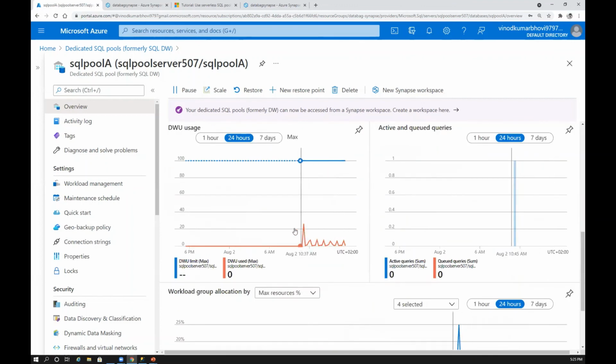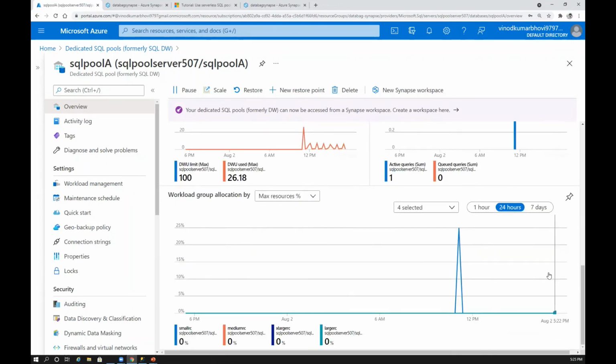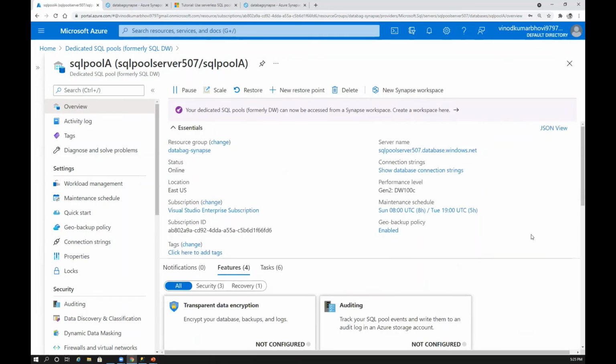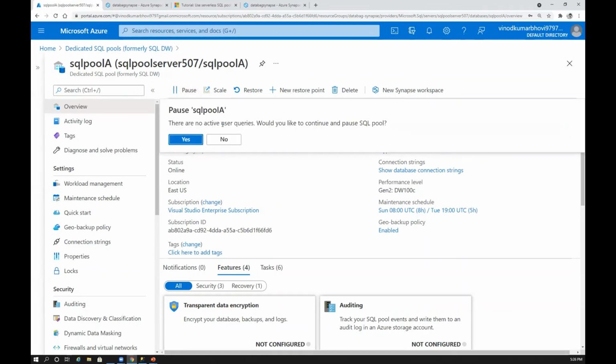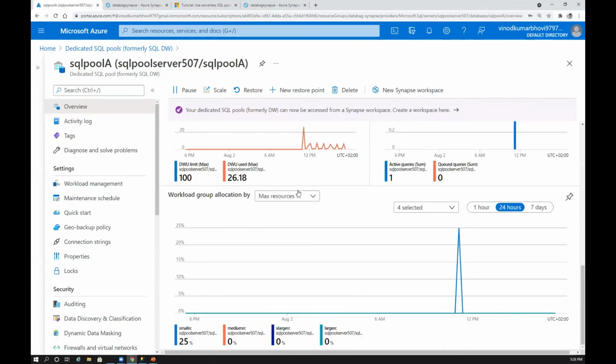Okay, so if you see, it's already charging for me. I think I forgot to pause that, and I'm not really sure how many credits it already utilized from my account. But yeah, please make sure that you pause this. Okay, if you click on this, I think it will tell you that there are no active user queries. Would you like to continue and pause SQL? Yes. But for me, I just click on no.